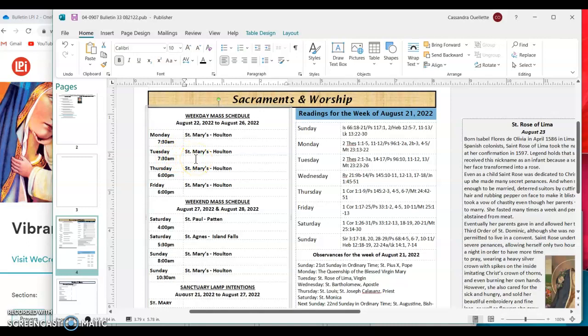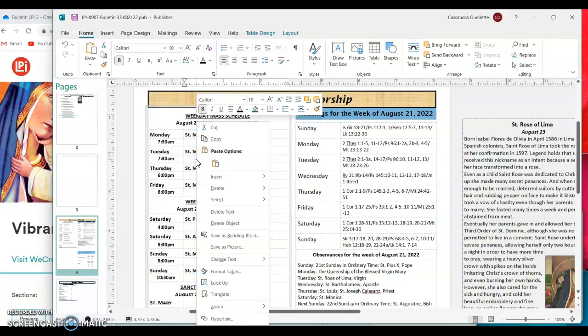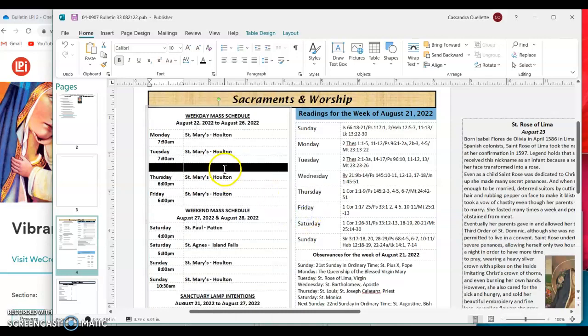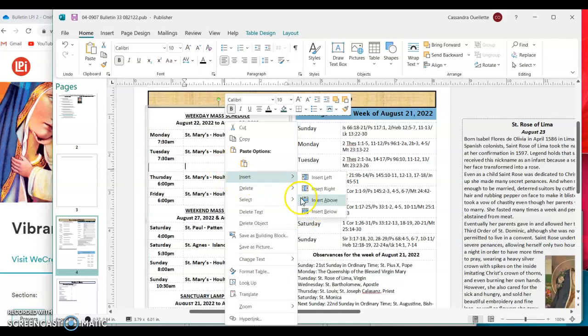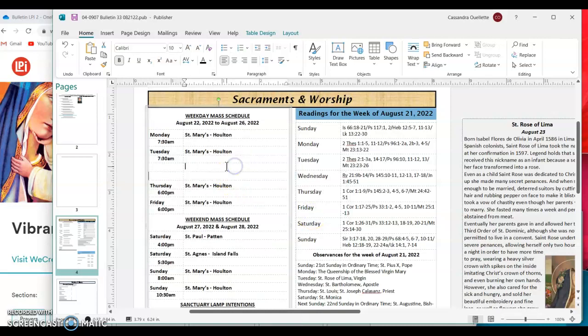that yet. What I'm going to do is right-click in this box, and now I have options to insert in my table. I'd like to insert a row below. I can do that twice. I insert row below. And now I have 2 extra rows in case there's going to be a Wednesday mass and it might be 7:30.